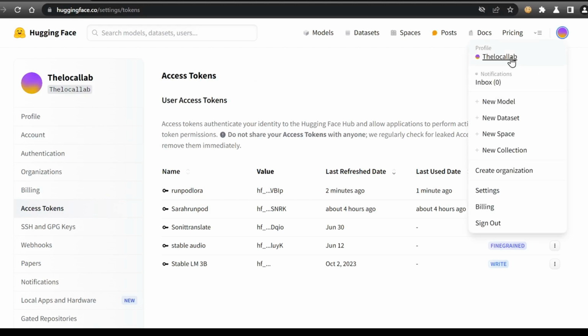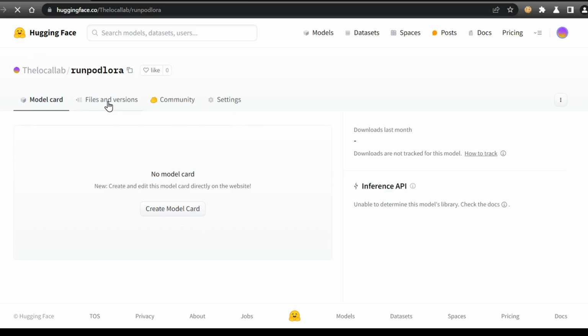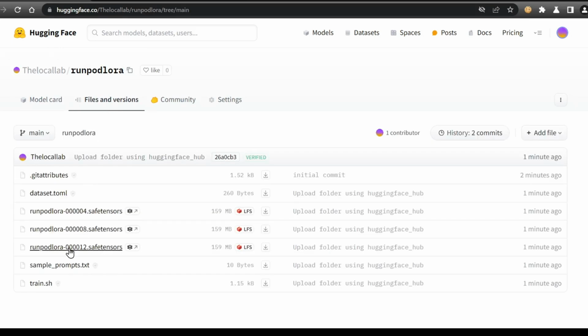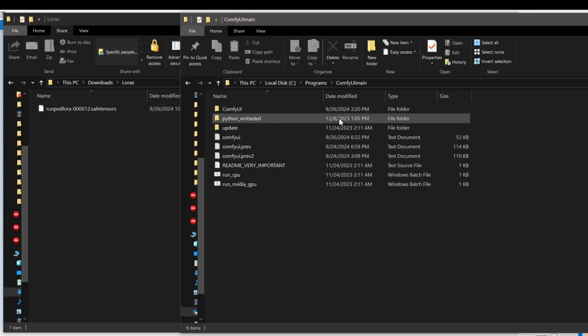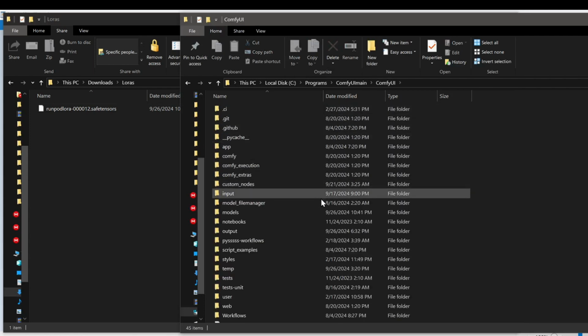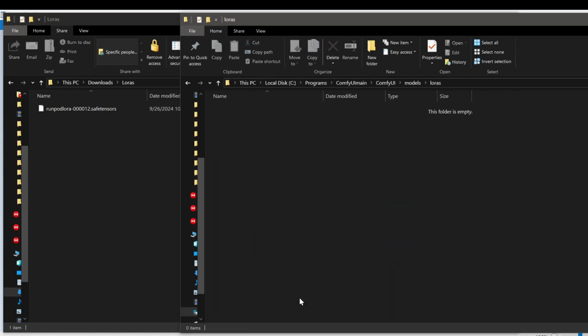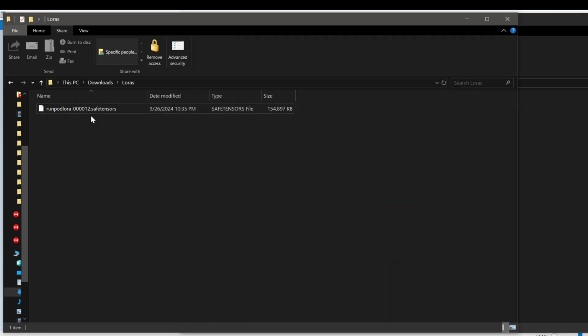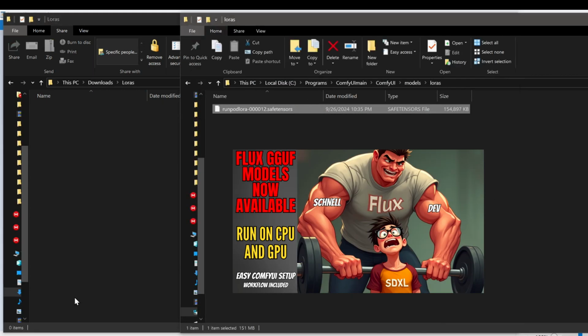To download the LoRA, go to your model card on Hugging Face, navigate to Files and Versions, and click the little download arrow next to your LoRA file. Now you can put your LoRA to use. Place the downloaded LoRA file into your LoRA folder in your preferred image generation program. I'll be using ComfyUI, so I'll put mine in the ComfyUI/models/LoRAs folder.